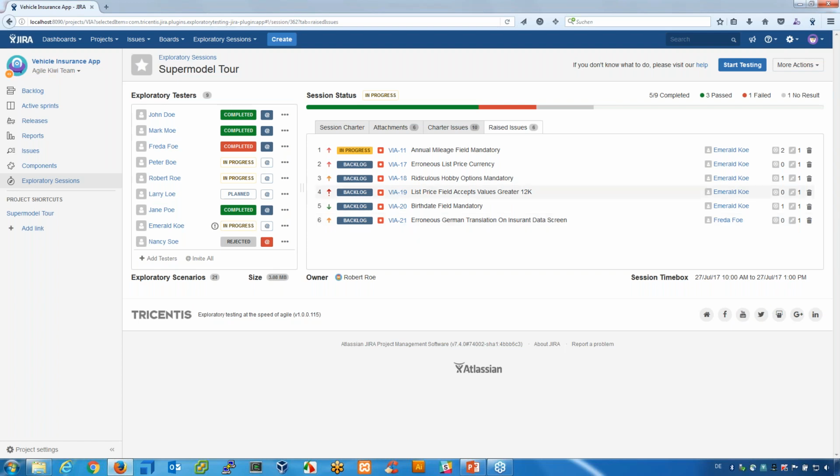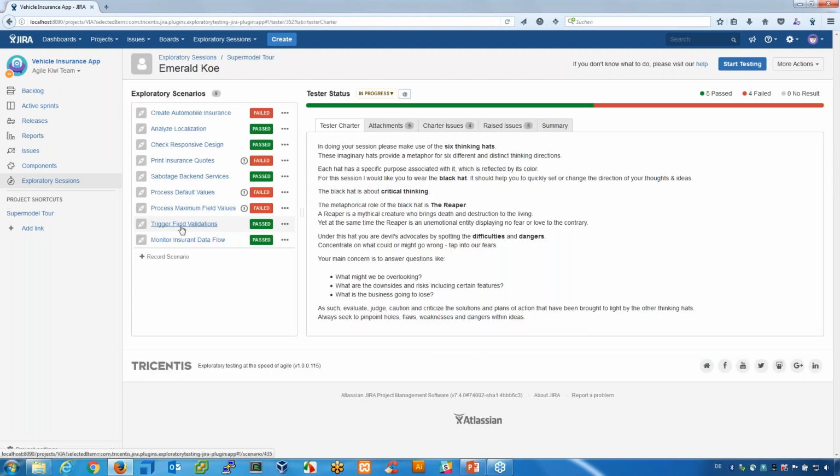You could also say, I want to have now a closer look, for example, at what Emerald has done. Just click on Emerald and you will be redirected to what we call the testers page. So that's Emerald Co. in the Supermodel Tour. On the left-hand side, we also show all the scenarios Emerald has created in the course of his testing. Next to the name of the scenario, we also show the result. So a scenario can either be failed or passed.